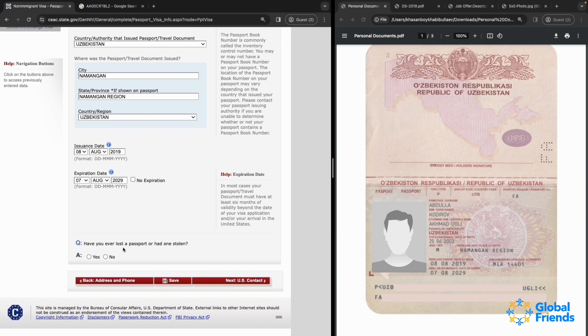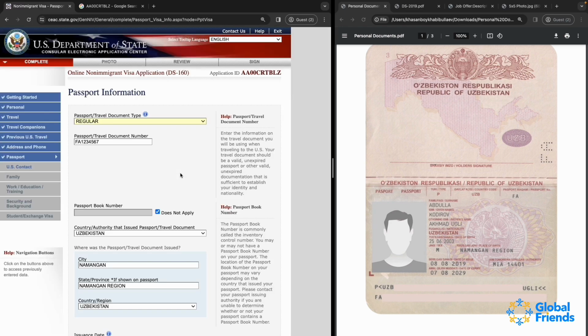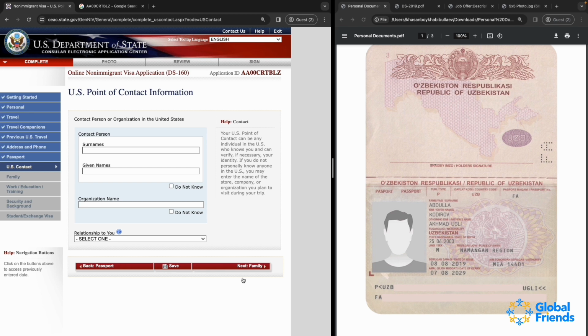Well, have you ever lost a passport or had one stolen? No. And now we should save and continue our application. Go to the next section. This section is about a point of contact in the United States. So you should always indicate your host company representative, or just the organization name if you do not know anyone from your employer company.